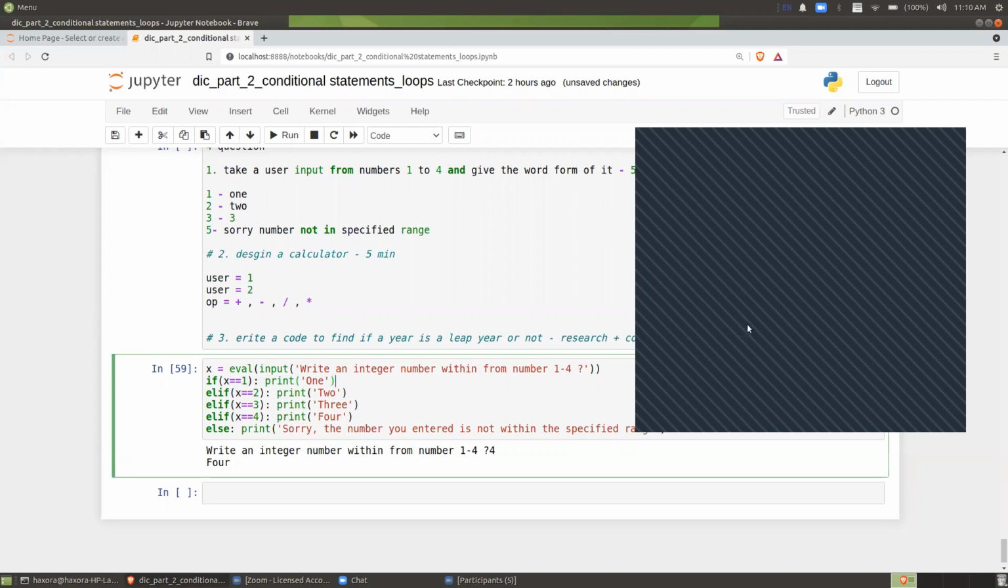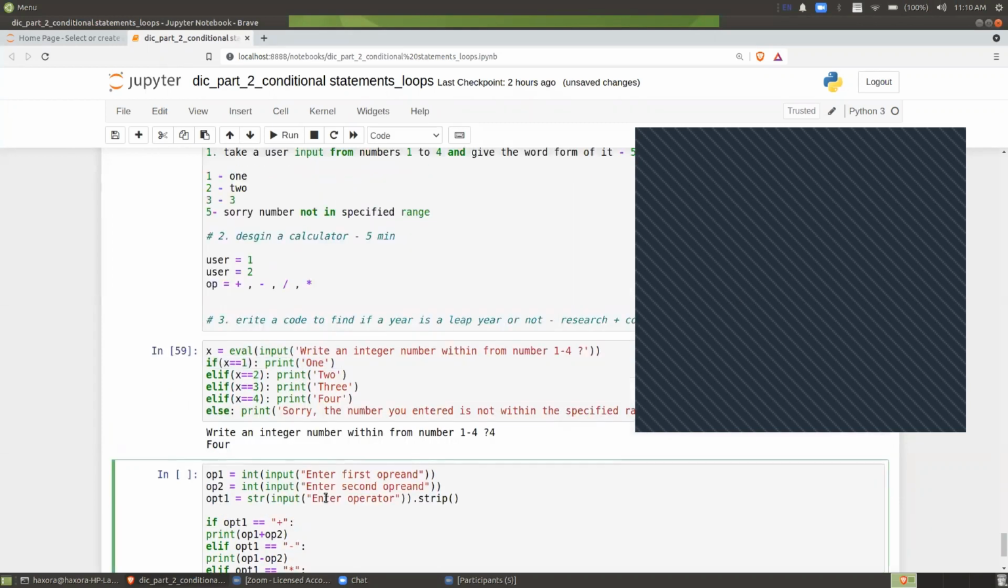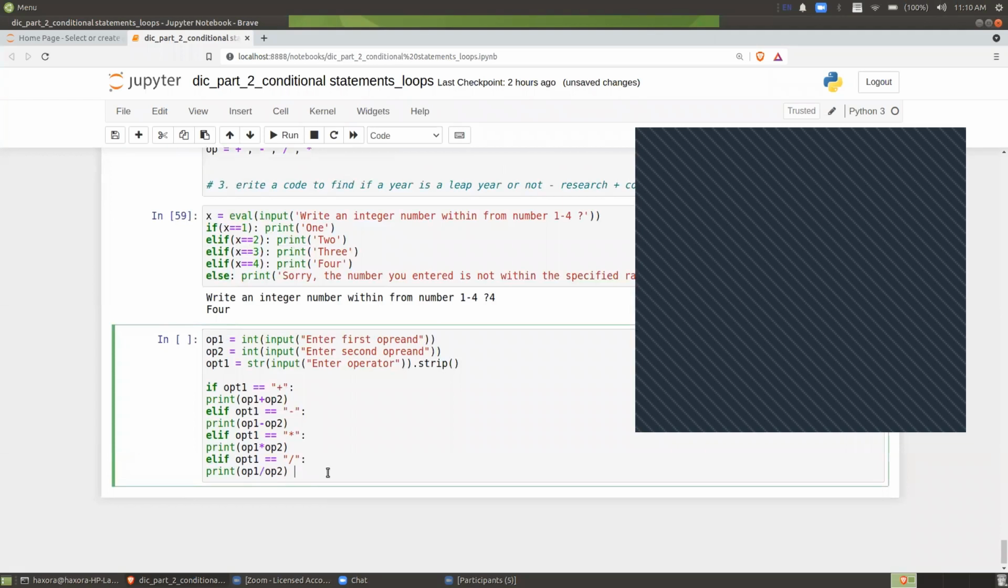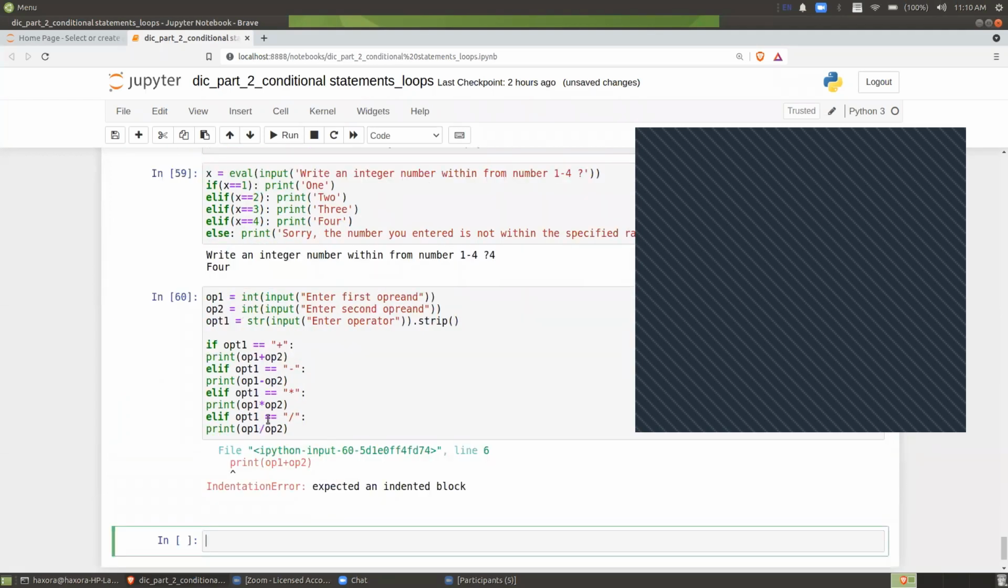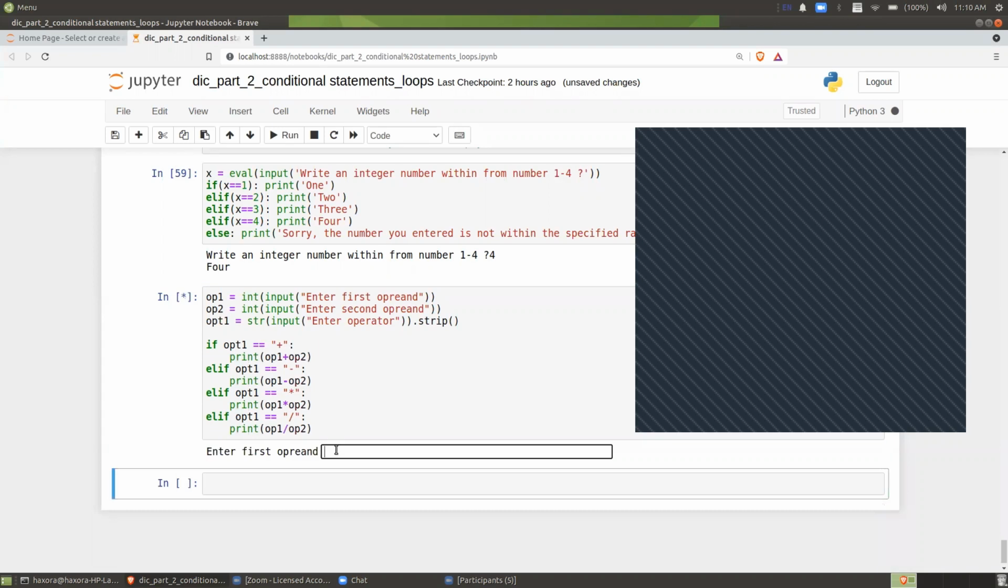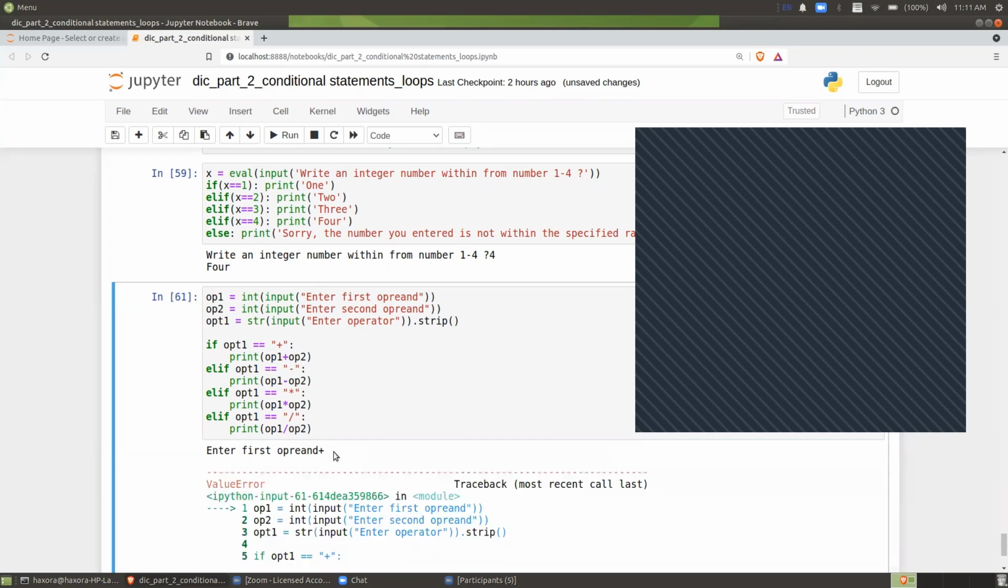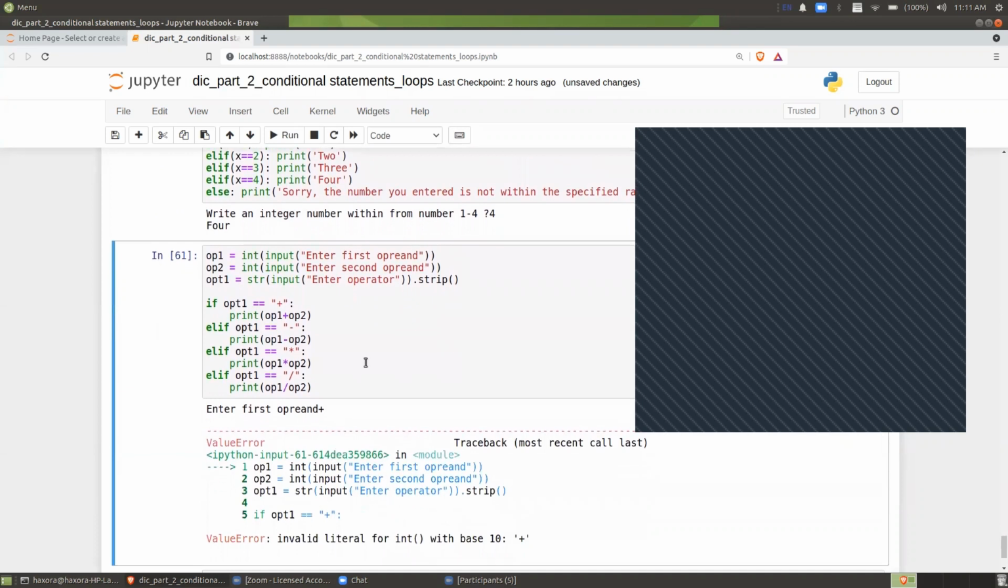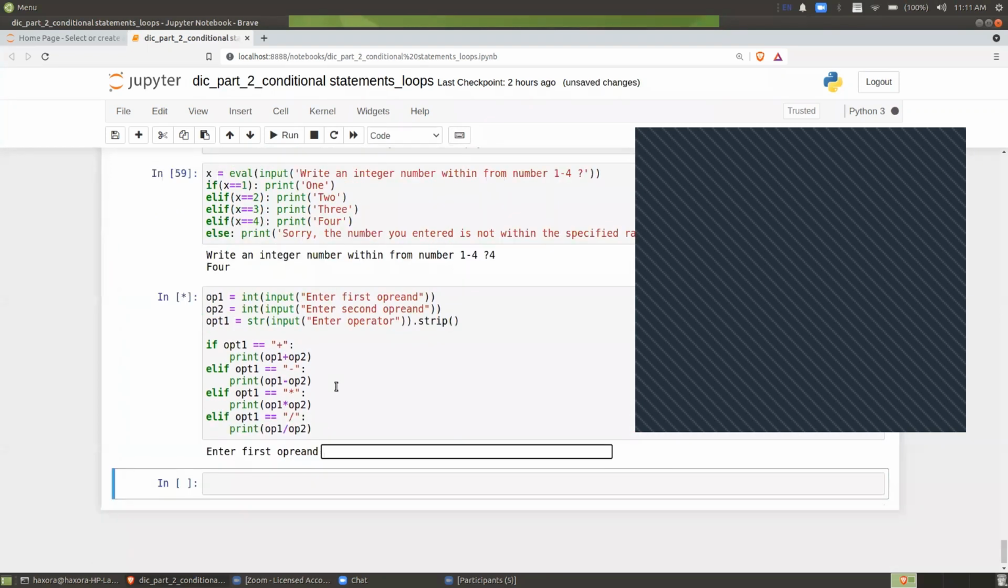And the answer for the second one is this. Okay, it should be indented. So this, and this. Execute it. Enter the operand. Okay, so first enter the operand. Sorry, the operand is 10, plus.